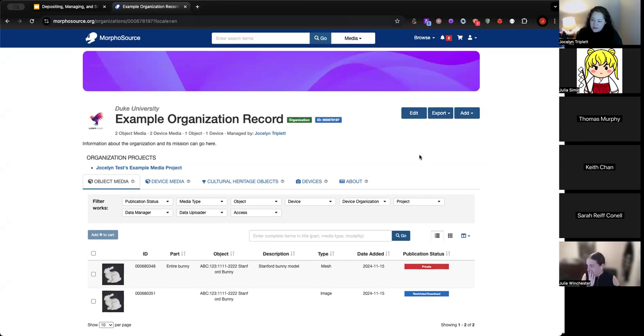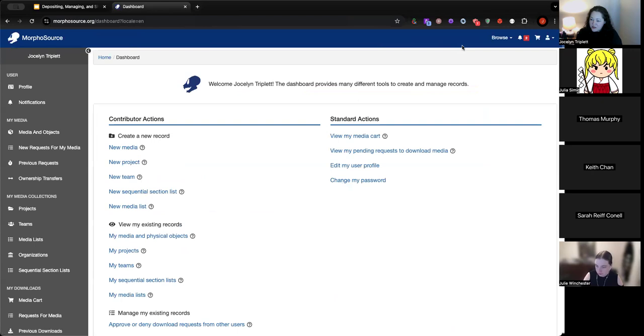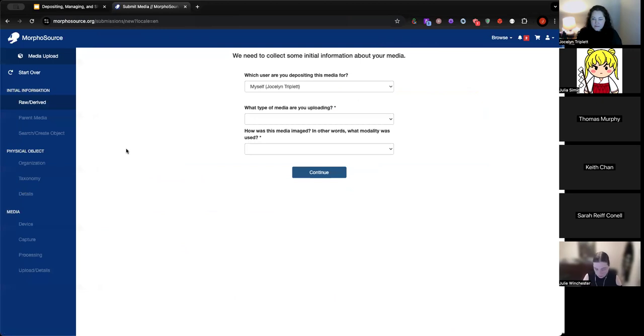Okay. So I'm going to go back to the dashboard now and do a quick walkthrough of uploading media to see what that would look like. So the first thing it'll ask you is, who are you depositing this media for? You can either deposit it for yourself, or Julie has designated me as a proxy depositor, so I can choose to upload for her. If I do that, then the media, when it's all done and processed, will say uploaded by Jocelyn, but it's managed by Julie.